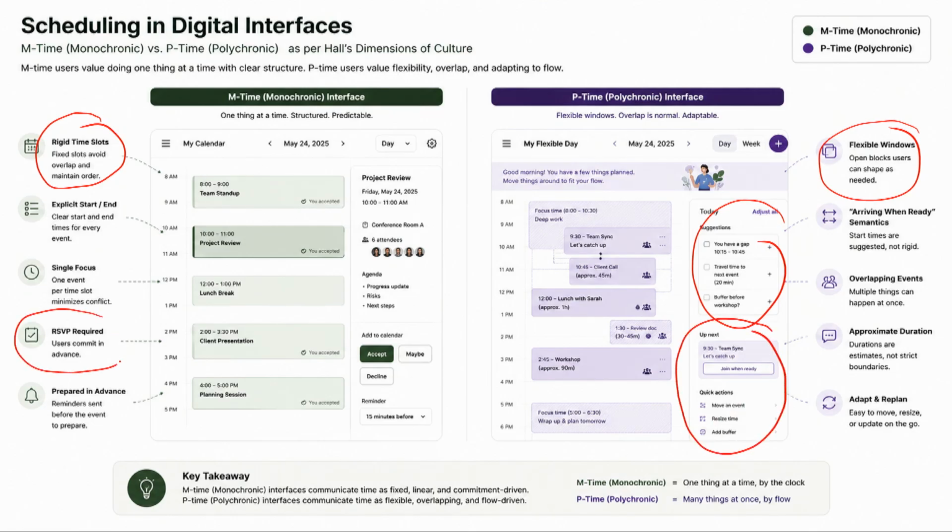In a monochronic culture, it might be very important to have an RSVP also, so that the users commit, yes, I am accepting this. It is supposed to be prepared in advance, so reminders are sent.